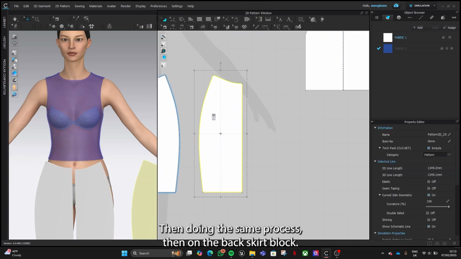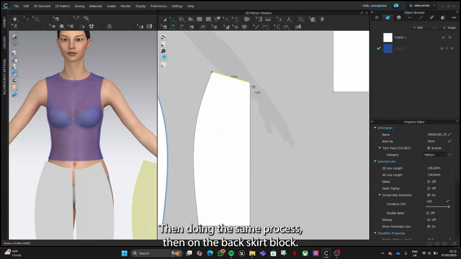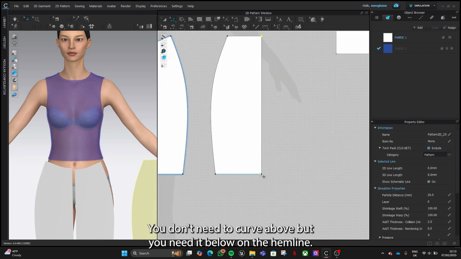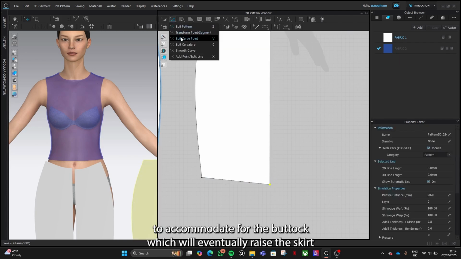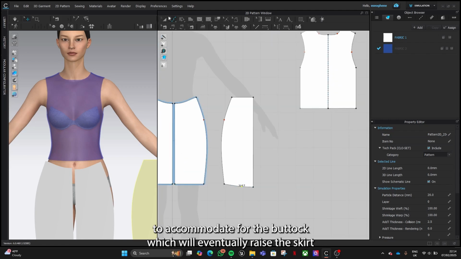Then doing the same process. Then on the back skirt block, you don't need that curve above, but you need it below on the hemline to accommodate for the buttocks and the fact that the buttocks will eventually raise the skirt.